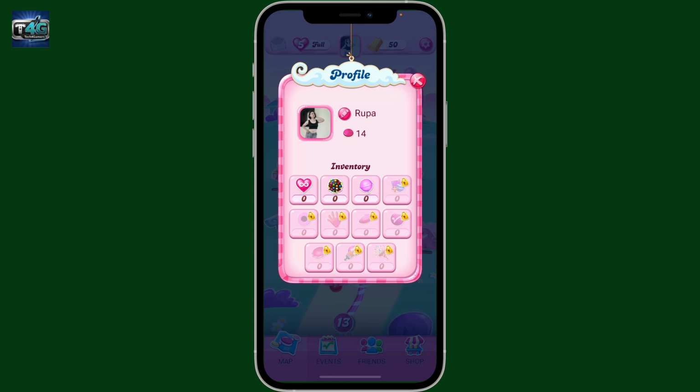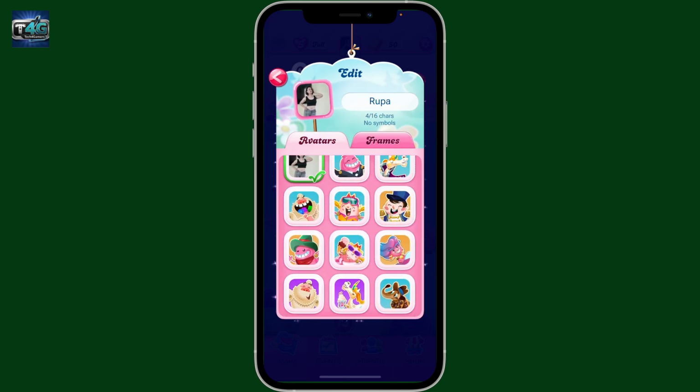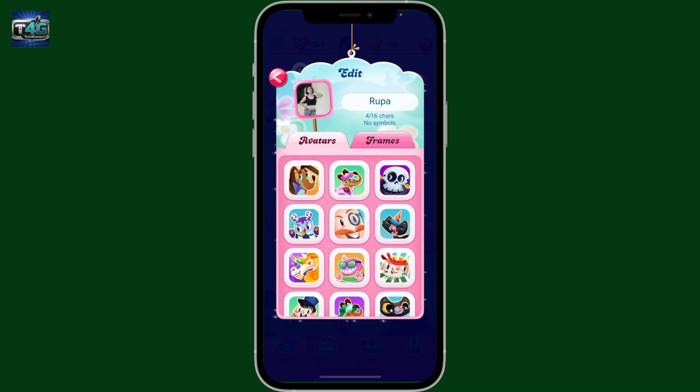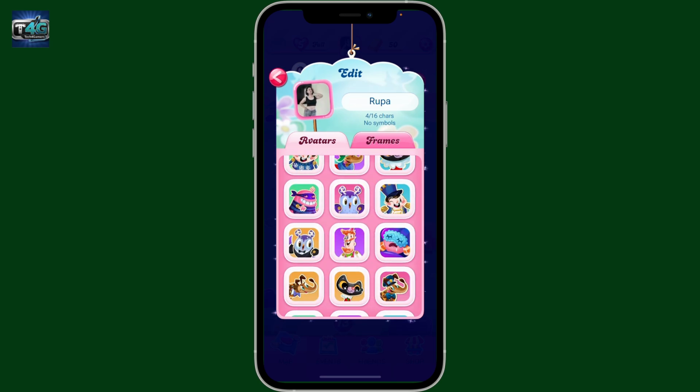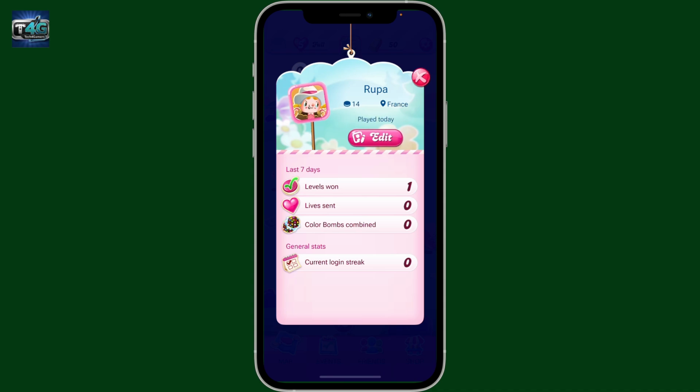If you just want to choose one of the avatars from the Candy Crush Saga account, simply tap on your profile picture under profile and then tap on edit. Now from here you can select different avatars available. Choose one of the avatars you'd like to use as your profile picture or profile avatar, and right after that you have successfully added a new profile picture or changed your profile picture. So that way you can easily update your profile picture on Candy Crush Saga.